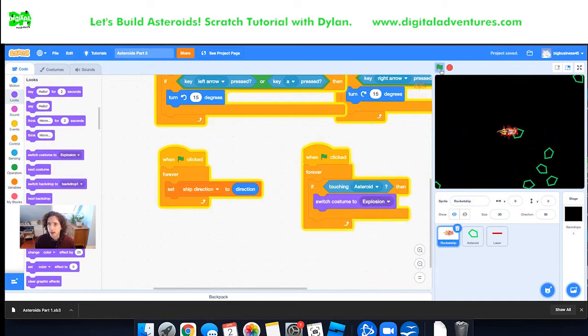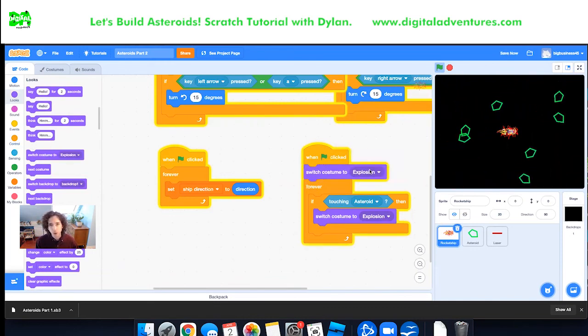Okay, and if we test that, oh, you know what we got to do? At the beginning of the game, we got to switch the costume to the normal costume. So we're also going to put this block here. So now it should spawn as a normal rocket ship. And then when it touches an asteroid, we explode.